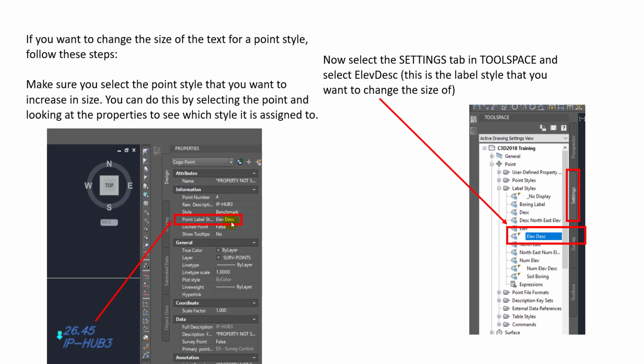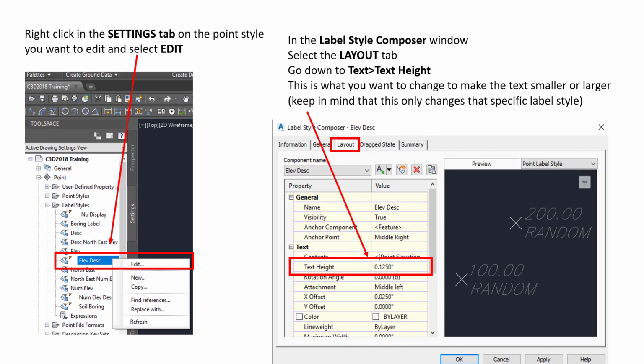So you have to keep in mind it's only changing that point label style that is selected. So elevation description is the only one that's going to be changed. Now what you want to do is go into the settings tab in tool space and select the elevation description. This is the label style that you want to be changing. If you right click on that in your settings tab, elevation description, go ahead and click edit. And then in the layout tab, you want to go down to text and change the text height. The default is 0.1250. If you want to increase it, obviously go up a little bit. If you want to decrease it, go down a little bit.